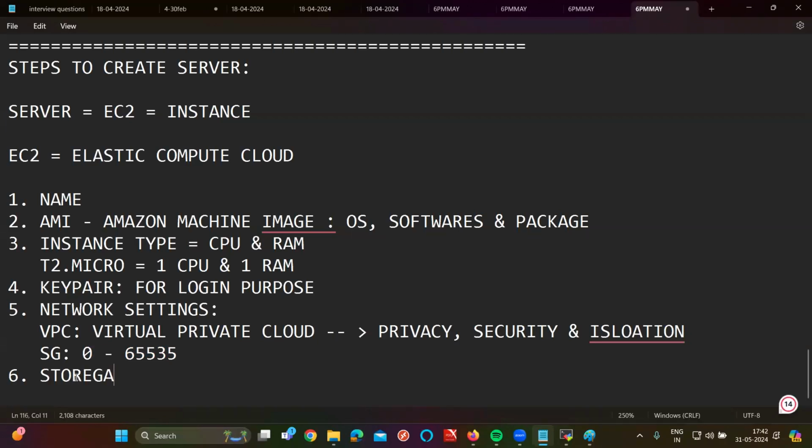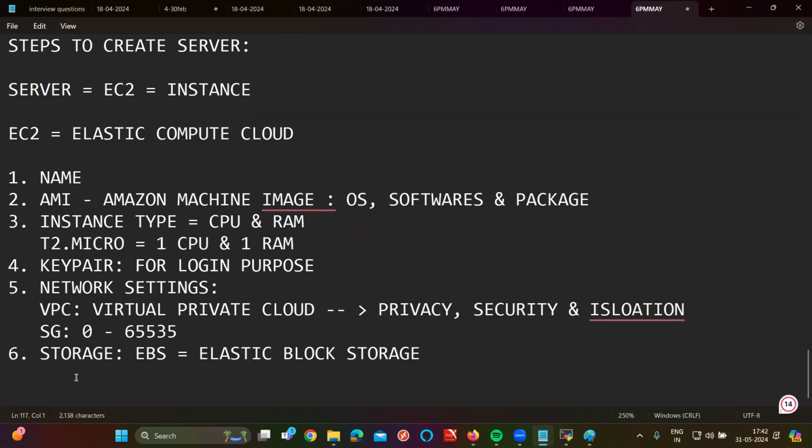Step number 6 will be storage. Guys, by default, we can call storage as volumes, that is EBS volumes. What does EBS stand for? EBS stands for Elastic Block Storage. That is the full form of EBS.